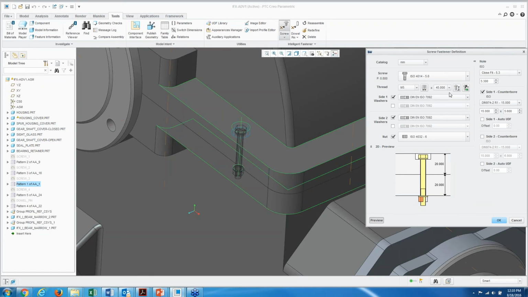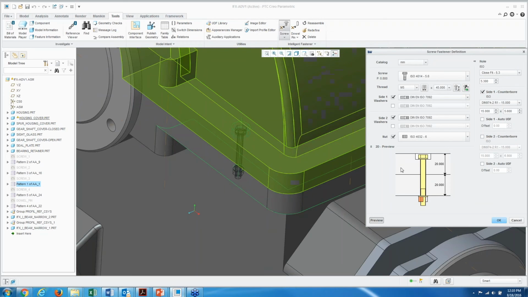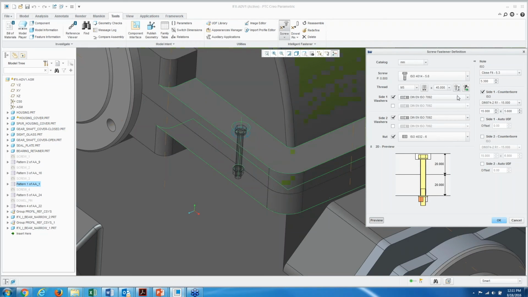So now I did all these changes. I want to fix the length of that screw. So I simply click on this and it will update it for me. If I add another counter bore here, as you can see now it's too long. I just click it and it fixes the length for me.